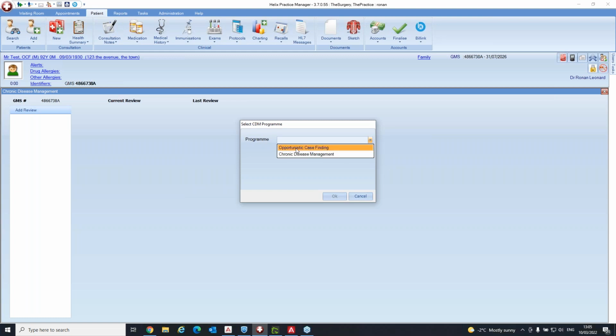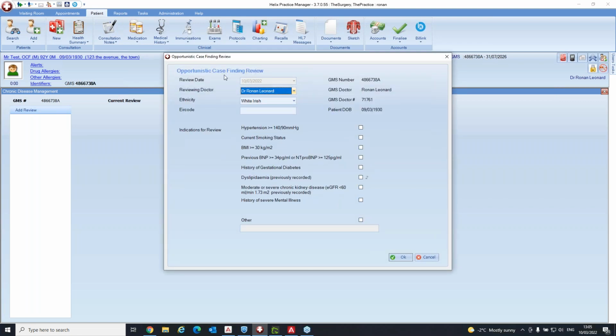Now you'll notice that the prevention program doesn't appear here. It doesn't appear here because there's no review for opportunistic case finding already. Okay, so we'll click on opportunistic case finding and we click OK. And as you can see, you have all your details here. It brings in the patient's GMS number, the GMS doctor number, etc. All right, and then we just click OK. And indications for review, you can tick a box here, we'll tick BMI greater than 30 and we click OK.